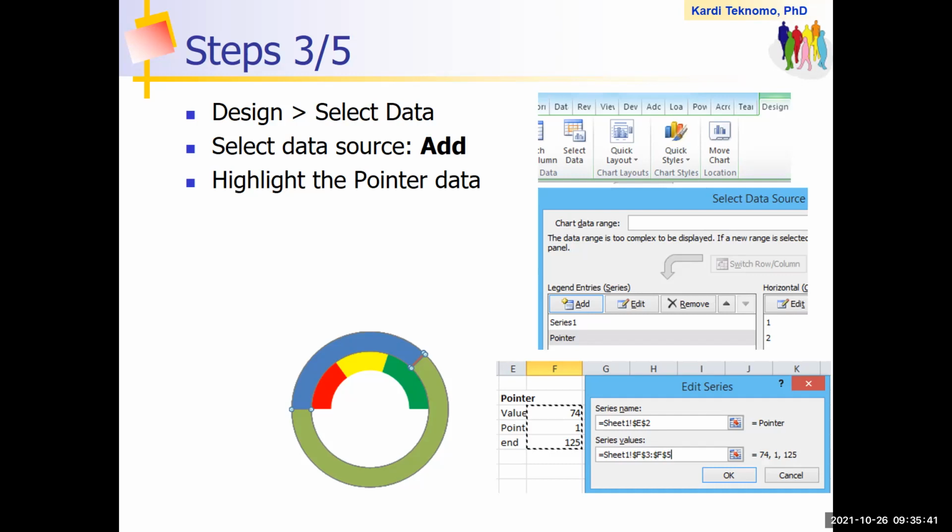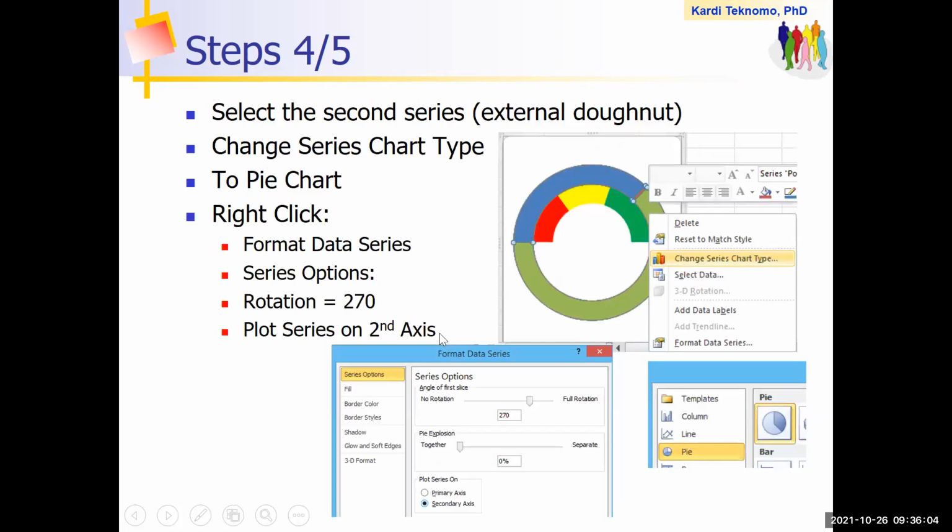Then select the data in the design. You select the data and add source. Okay, and then you highlight the pointer data. So edit the series of the pointer, and you highlight this. Okay, and then next you select the second series, which is the external donut. Okay, and then change that series chart type into pie chart.